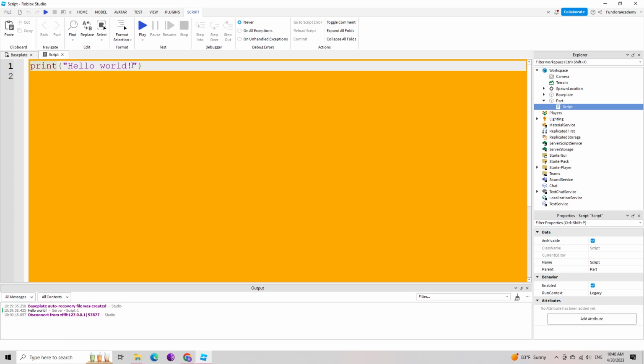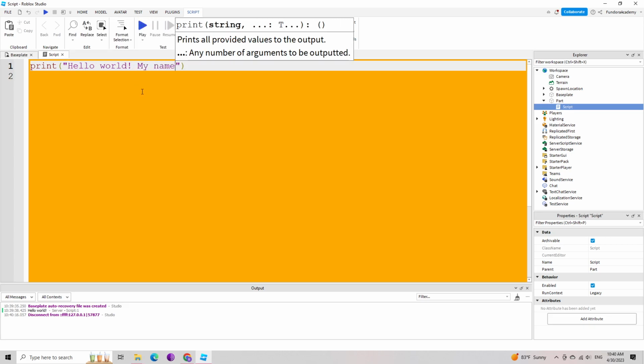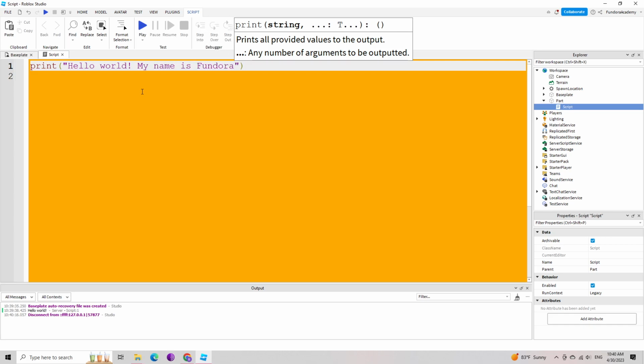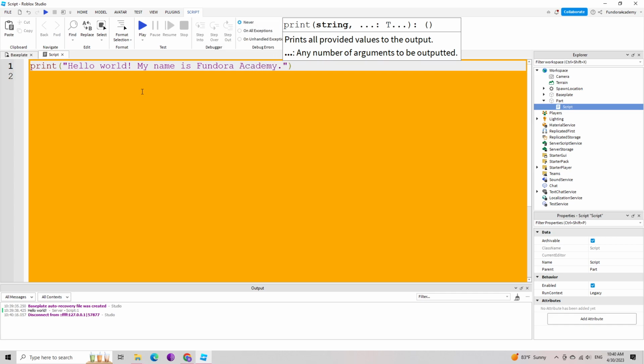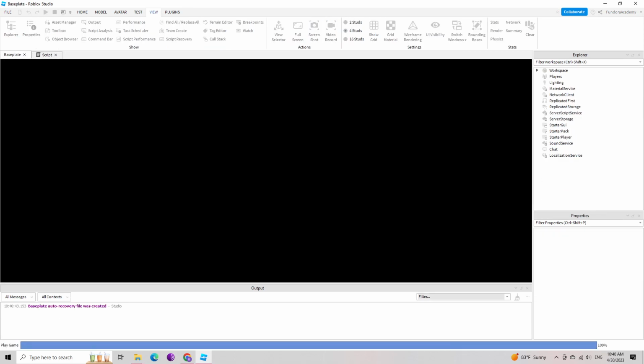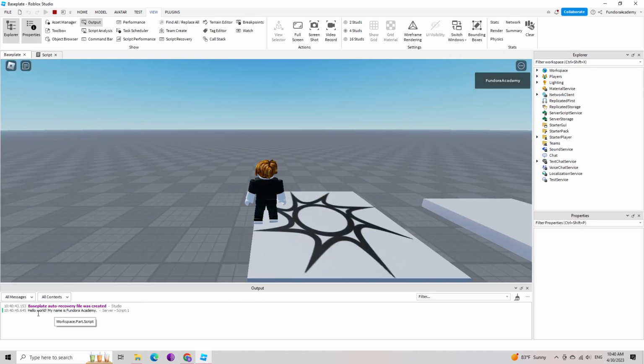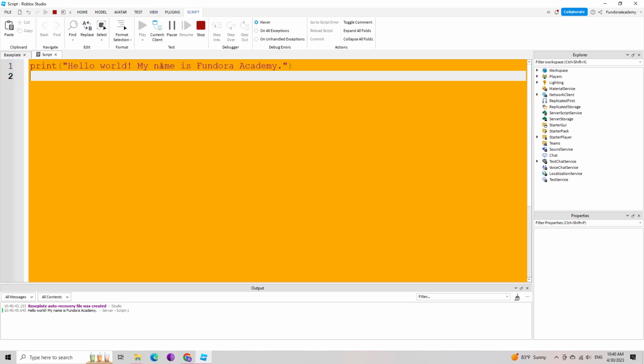these parentheses. For example, I want to add something: say hello world, my name is Pandora Academy. Okay, and if you click play again, now the whole sentence will be printed and showing in the output window, as you can see here. So it says, hello world, my name is Pandora Academy. Okay, so basically anything you change in here will be printed out.